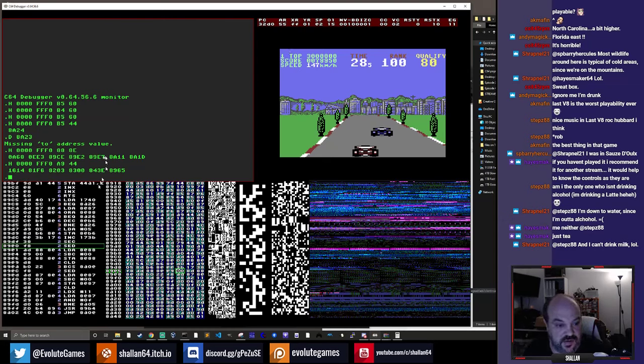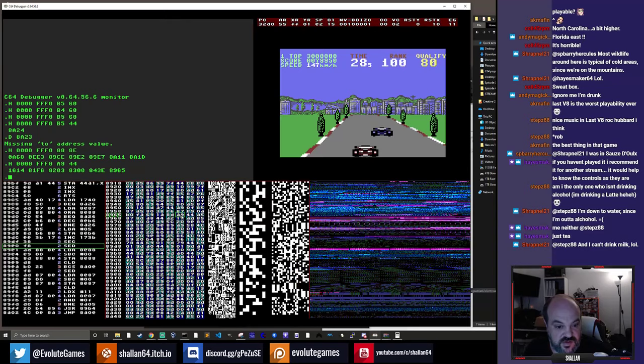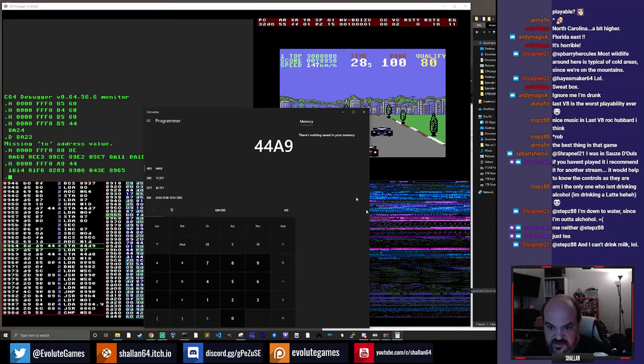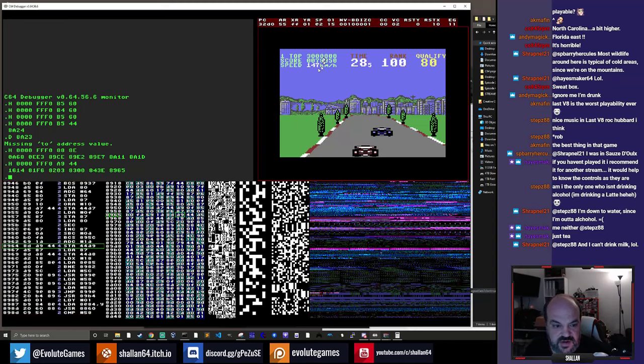And again, we've got some locations up in the higher area of this page. 8965, which is kind of here. Okay, so let's jump to that. 8964. So it looks like this is 44A9. So 44A9 is this 7 here.